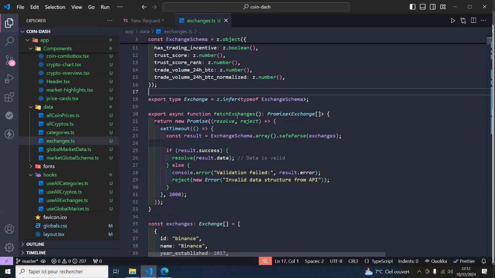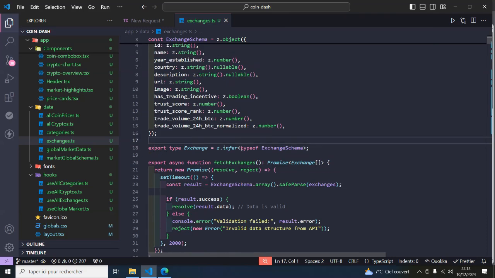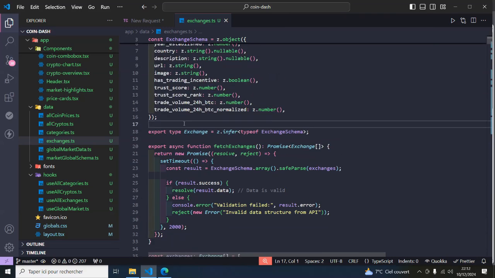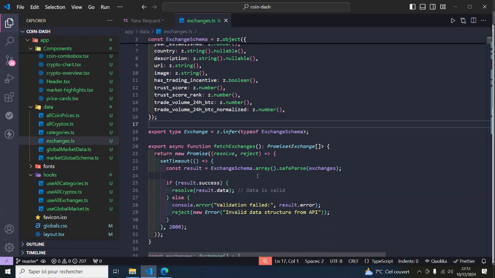And here, we're going to use the fetch exchange function, and it's going to return a promise of type exchange that is coming from the type. As I said, we can use that type very safely because we are using a library called Zod. It's going to help us a lot, especially when working with types.